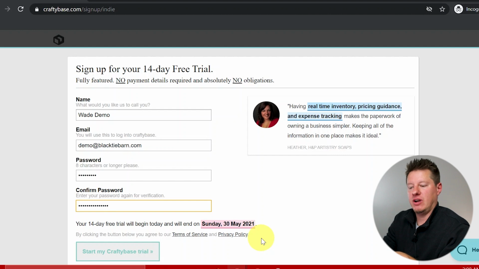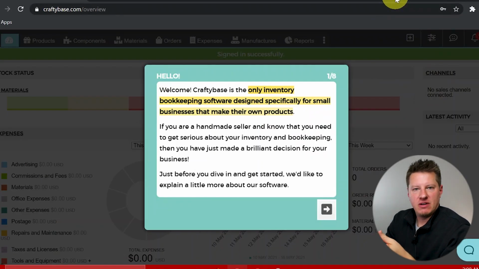What's important to note here is you do not need any kind of credit card to start this, to try this out. A lot of software is put in your credit card and then we'll bill you as soon as your trial ends. It's not how Craftybase works. They give you free, uninhibited access to their software to use. And then if you choose to keep it and you like it, at that point, you can worry about an actual paid plan. And once you sign up and log in, you'll have to verify your email, of course.